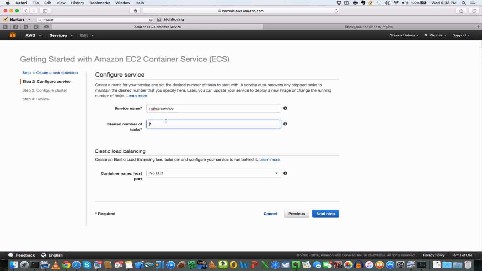And then it asks us how many instances or number of tasks do we want to run. So remember, a task is a Docker container instance. So let's set this one to 2. Running 1 wouldn't be so interesting, for example. So we'll tell it that we want to run 2 instances of our Nginx web server. And then it gives us the option to configure an elastic load balancer.